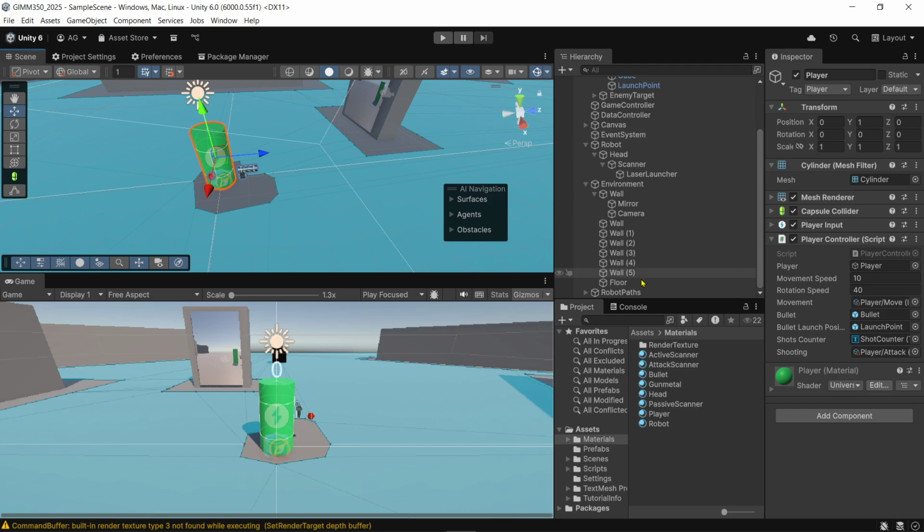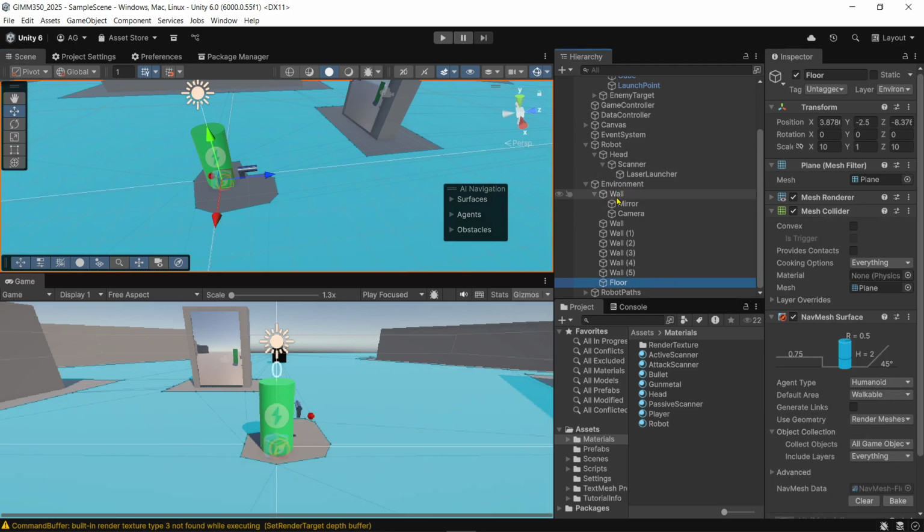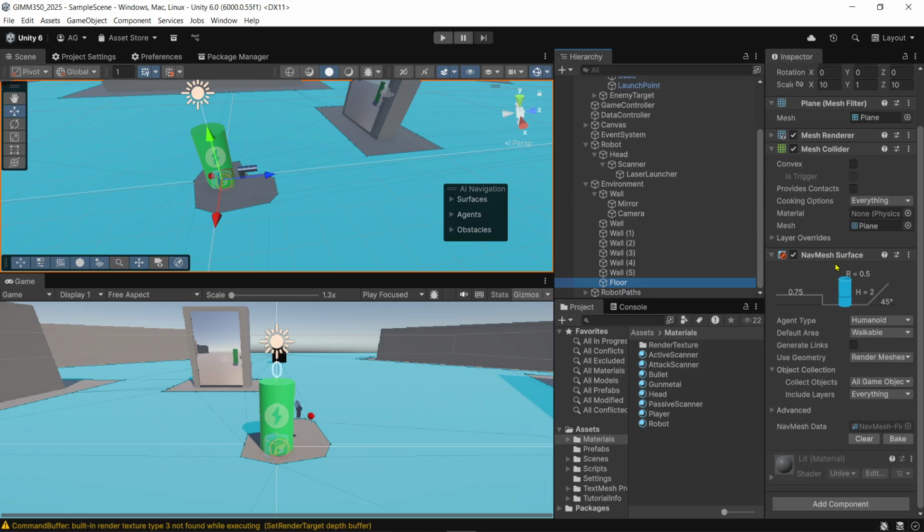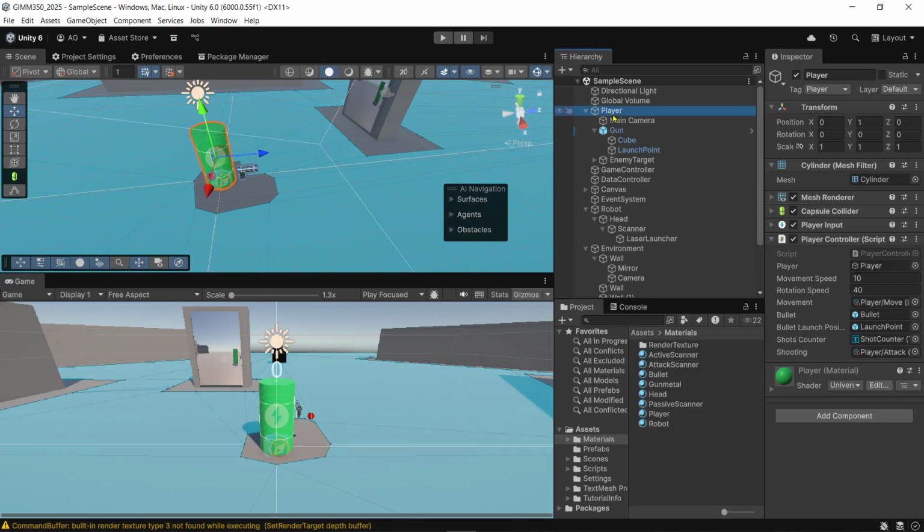We can fix that if we go to our floor. It's under the environment if you set yours up like mine. If you're not already there, scroll down to the NavMesh Surface. This is where we bake that surface, if you remember right. This is the nav mesh, this is where everything is. What we're actually going to do is play with included layers. Right now, all layers are included and all game objects. We're going to leave it as all game objects, but we're going to play with the layers.